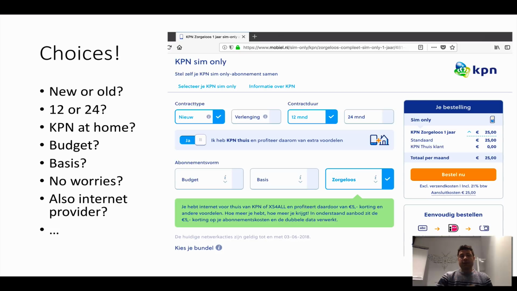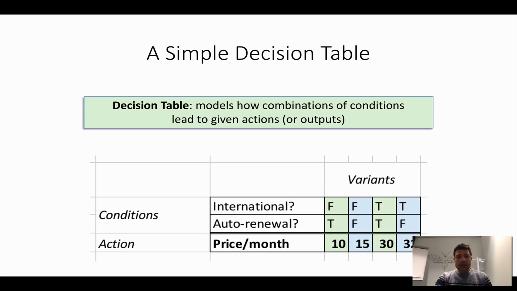I gave this KPN example: if you have many different choices to make, are you a new or an existing customer? You want to sign up for 12 months or 24 months, etc. Then we can build a decision table that contains all possible outcomes. For example, if you're an international customer and you want auto renewal activated, then that's the price we get.